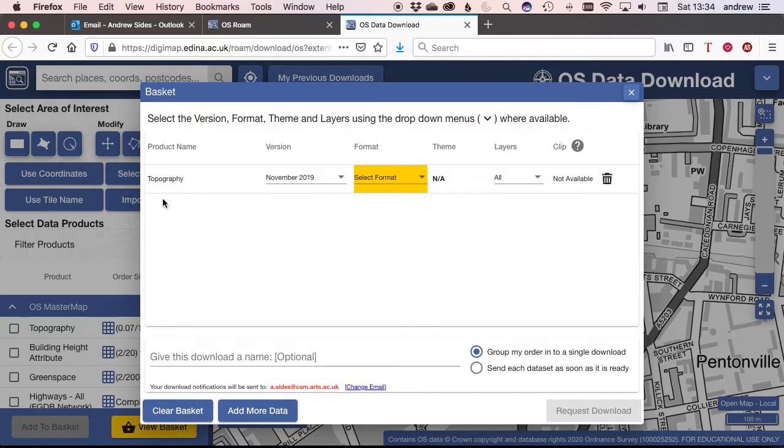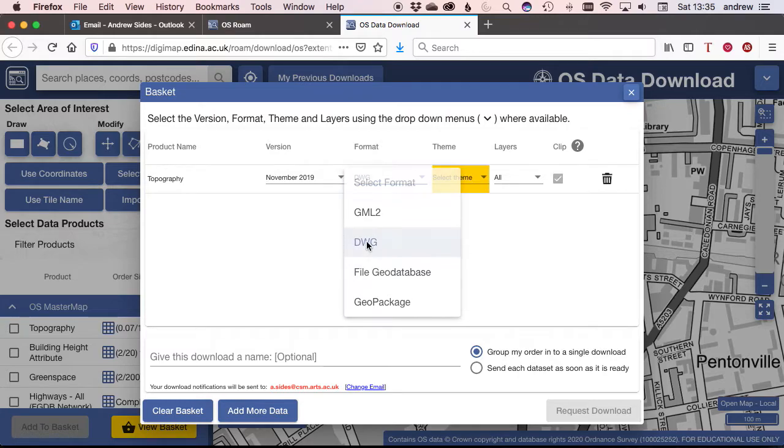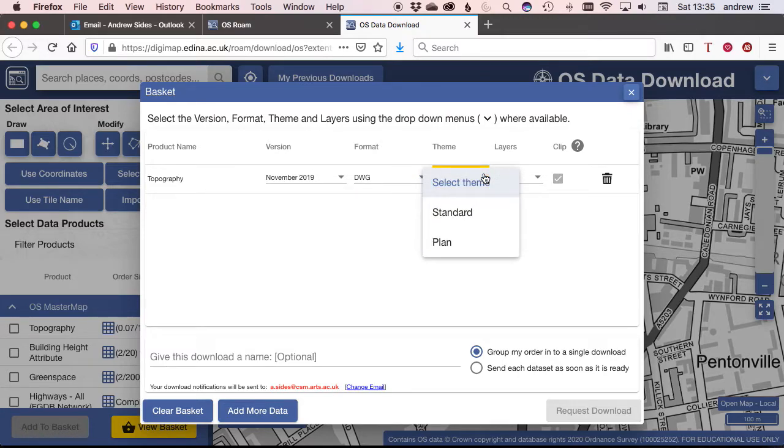Okay, so the product name is topography. Things we can control, we're just going to keep it current, the most recent version. And the format is the thing we're interested primarily with, which is DWG. That's going to be a file format that we can open both in AutoCAD and also in Illustrator. And then we want a theme, and basically that is the appearance of the map.